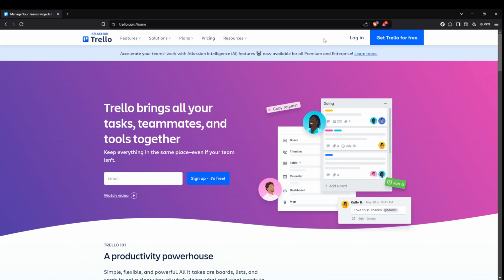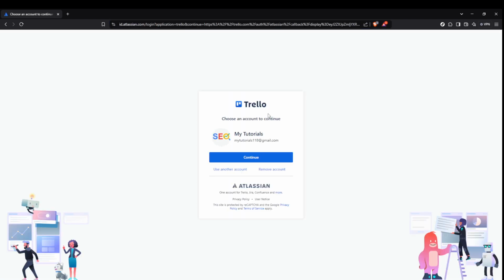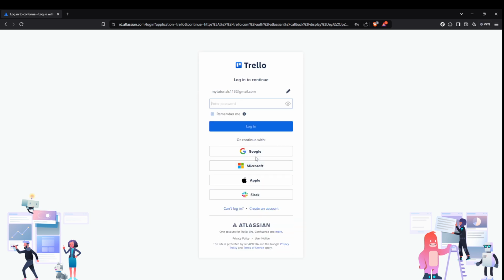First, head over to Trello.com. It's the hub where all of your boards and cards live, so naturally that's where we'll start. Once you're on the Trello homepage, look for the Login button. It should be right there on the front screen, making it really easy for you to access your account.